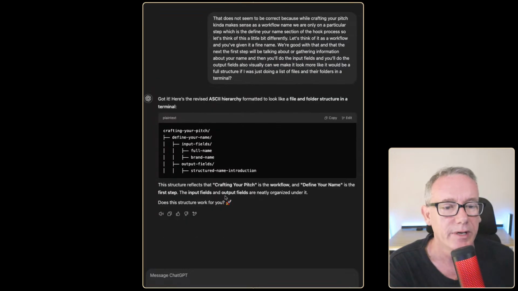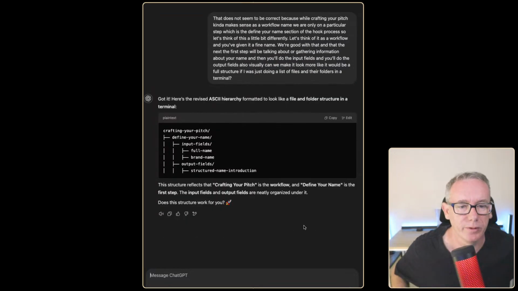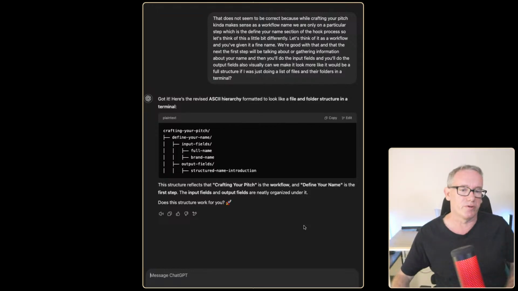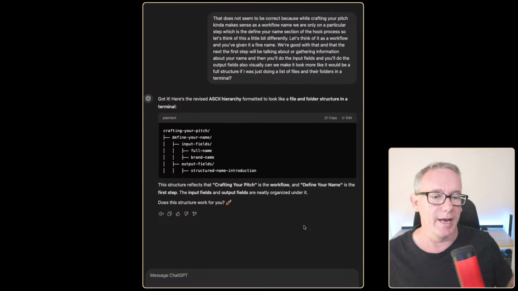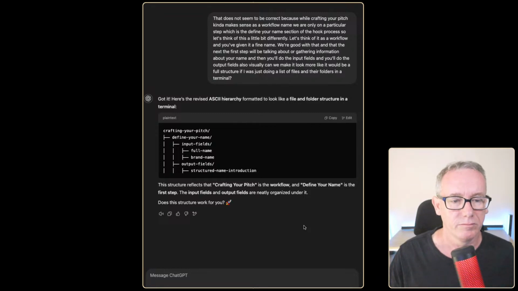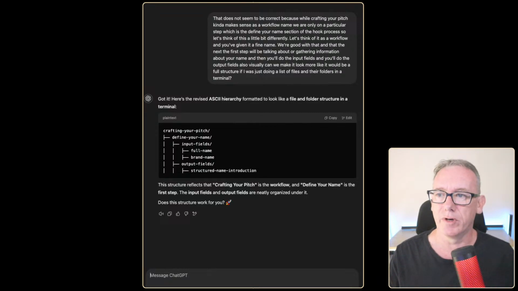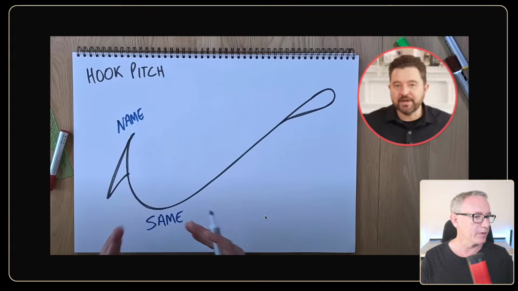So what's it doing? Crafting your pitch, define your name, input fields, full name and brand. Okay. Output fields, structured name introduction. Okay. Cool. Sounds good. Now, let's move on to the next step, I think. So the next step he talks about is same. And we are not visually showing what he's talking about.